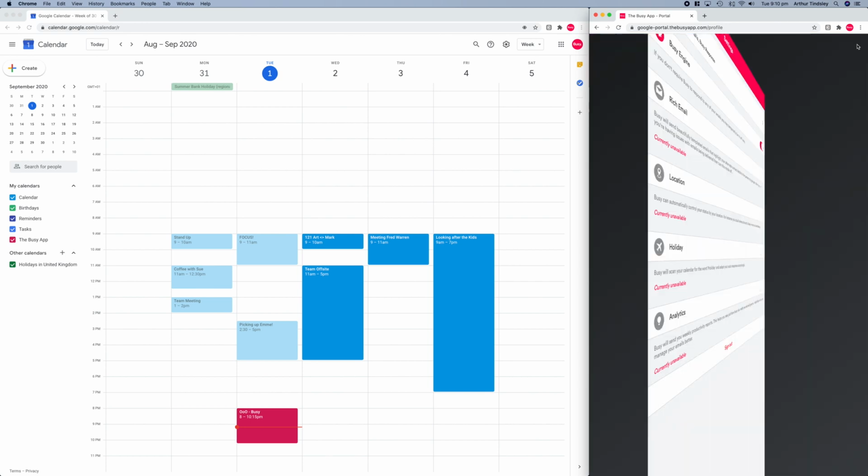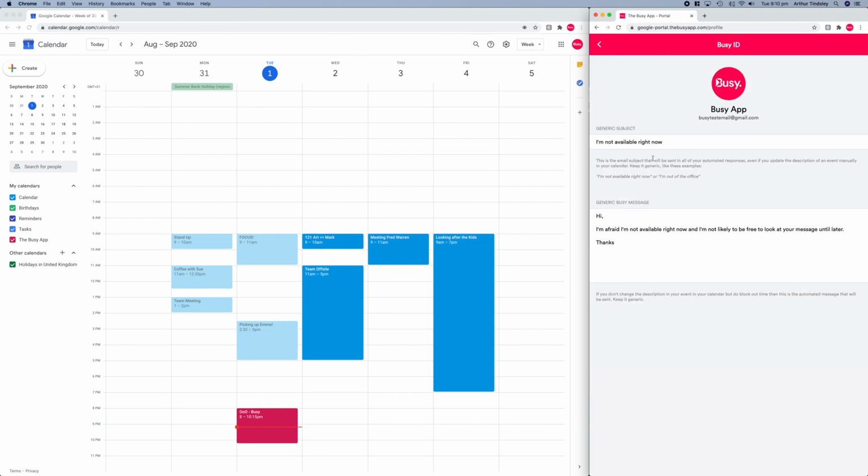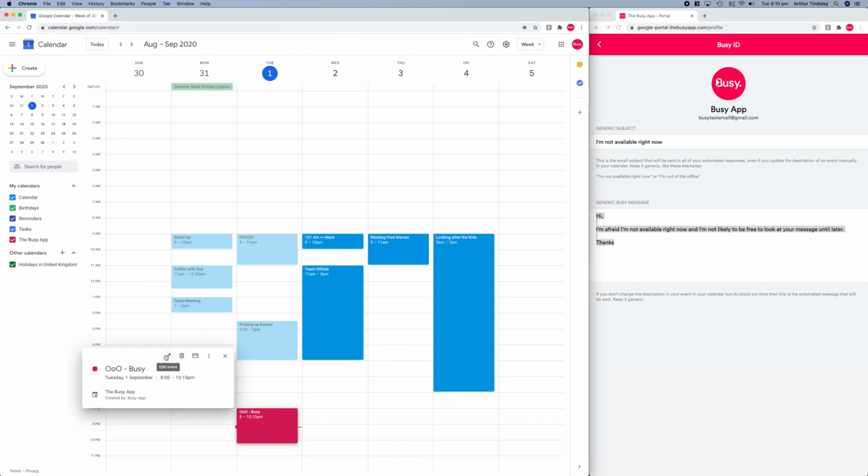Just quickly while we're in here, if you go over to the settings part of the app, you'll notice in here that you can change your defaults. So this generic subject, any email that Busy responds to will be the subject that comes up. This generic Busy message is only if you don't write in the description. Okay, so keep both of these very, very generic and very vague. They're just kind of backups, apart from this one, which will always be sent on your generic subject.